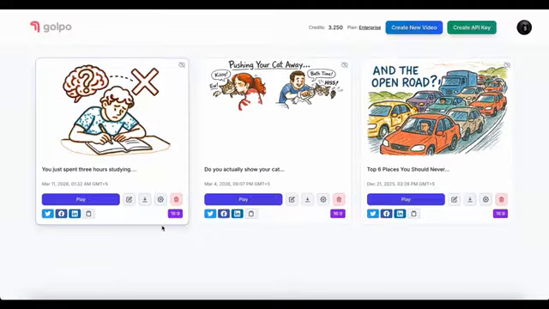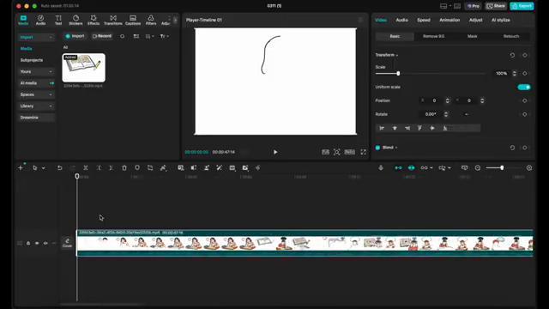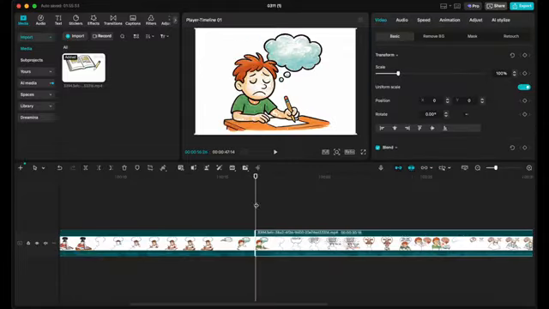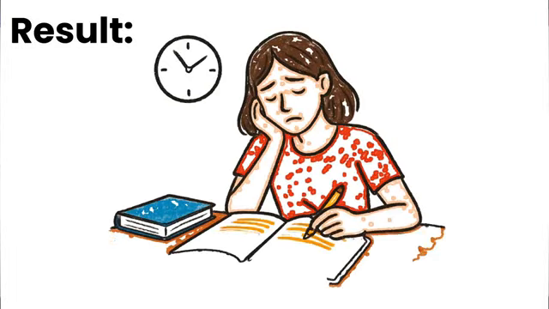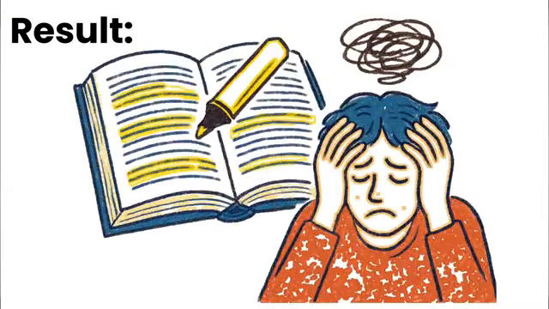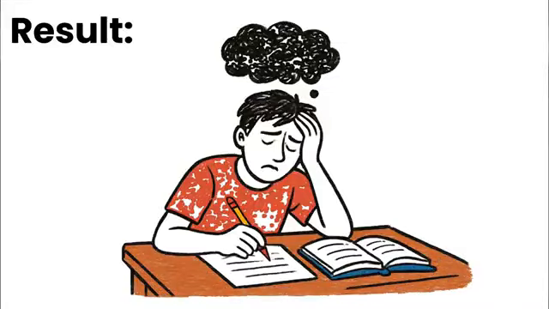Now if you want to edit the video yourself, you can download it and add it in CapCut. For example, if you want to remove silence gaps from the video, you can do it. And your video is ready. Every few seconds, something new is happening. New visual, new idea, new explanation. And this keeps retention high, which is exactly what the algorithm wants.